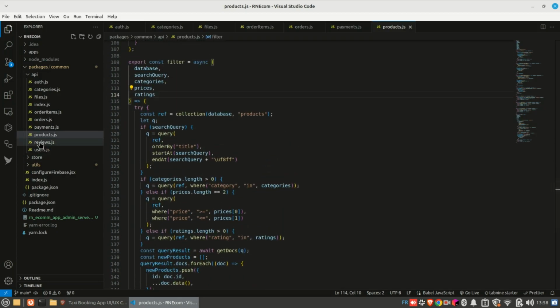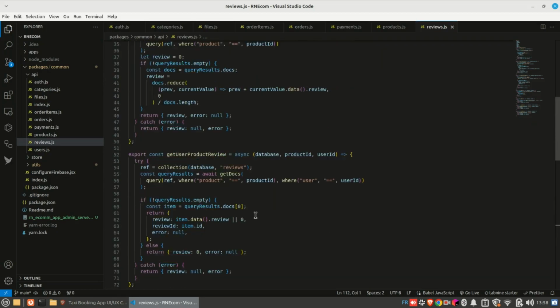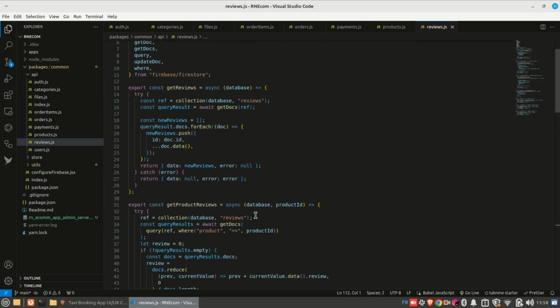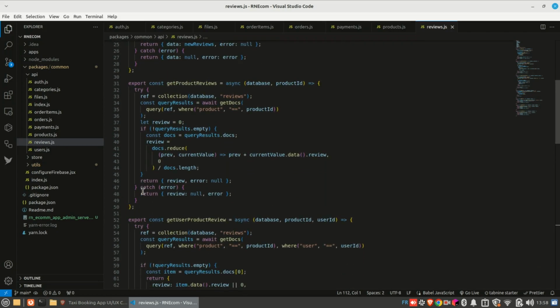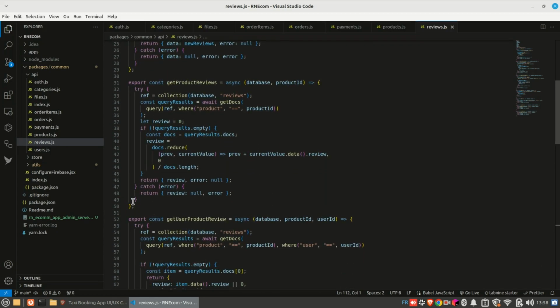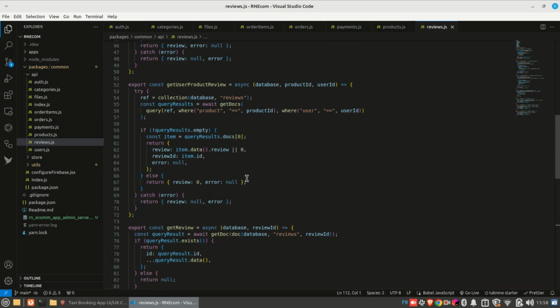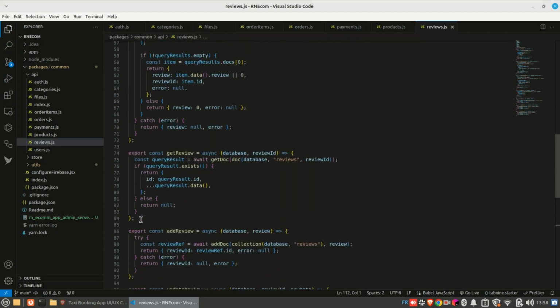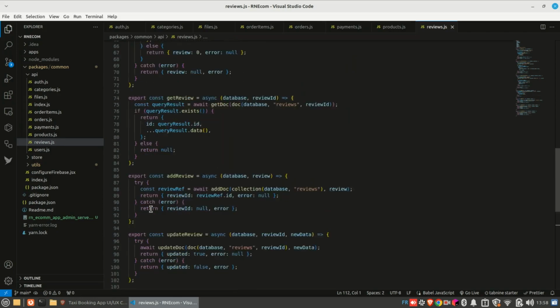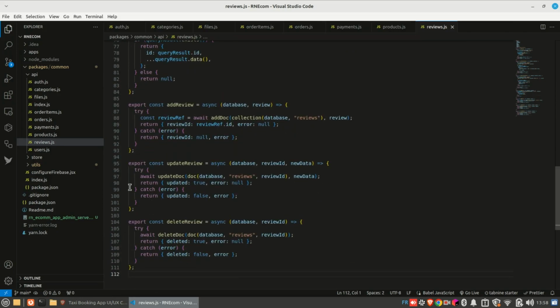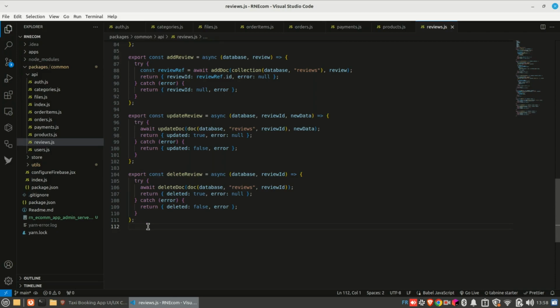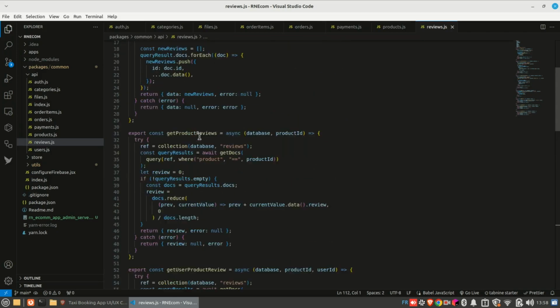It's kind of simple. It's the same thing I repeat. So this is for the reviews. I can get a review. I can get the reviews. I can get a product review based on the product ID. You can get the user review on the product. So I take the user ID and the product ID, and I return the review. I can get a single review, can add a review, can update it, and I can delete it.